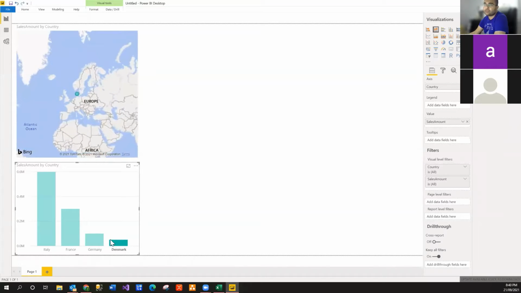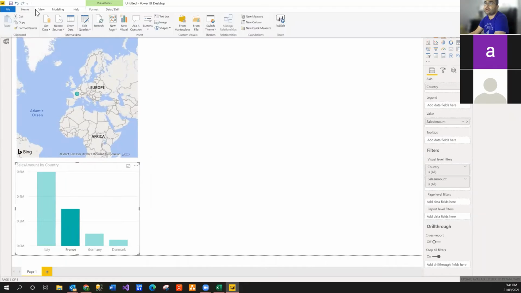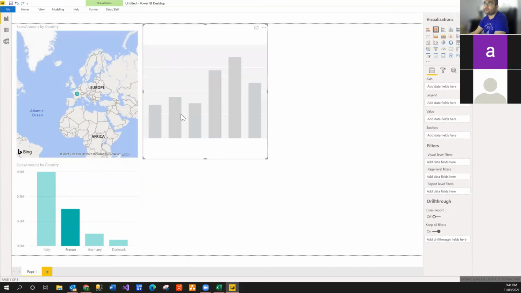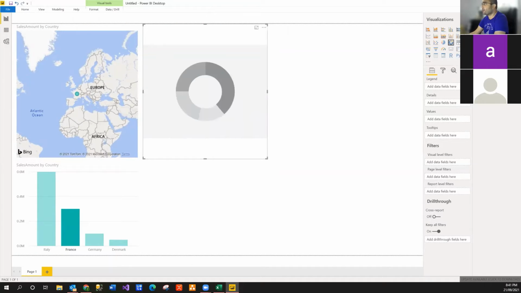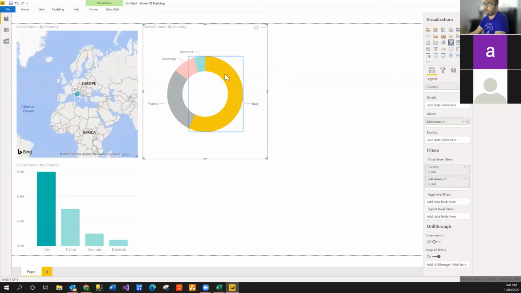It's not zooming in, but it's getting close, right? So yeah, on top of that, you can add other graphs as well, like the donut chart. If we go here, we'll add a new visual, and we'll add a donut chart, right? Go there, and we can see that Italy has more than 50% of the sales.